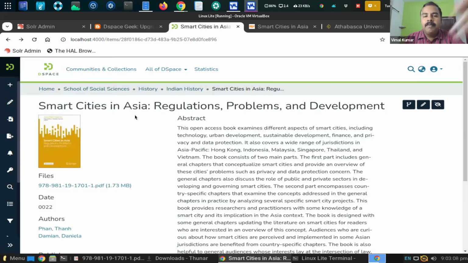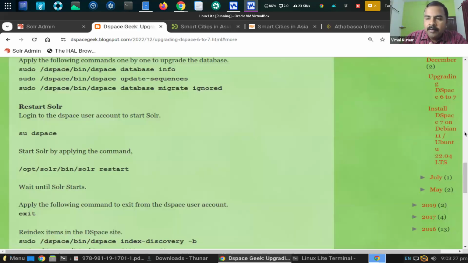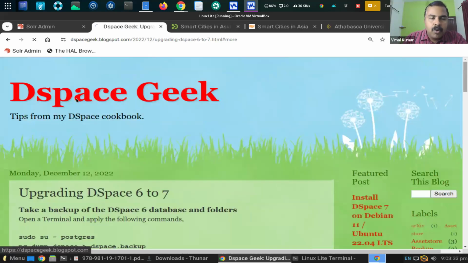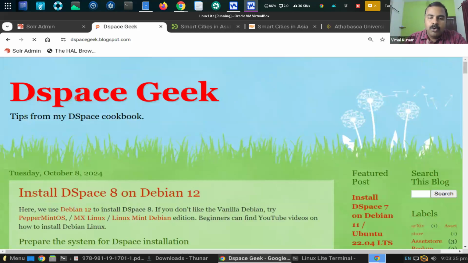Anyway, your task is to complete the DSpace installation. Use a VirtualBox, install an Ubuntu based distribution, and finish the installation using the installation manual available at DSpace Geek. On the homepage you can find the installation manual for both Debian and Ubuntu.